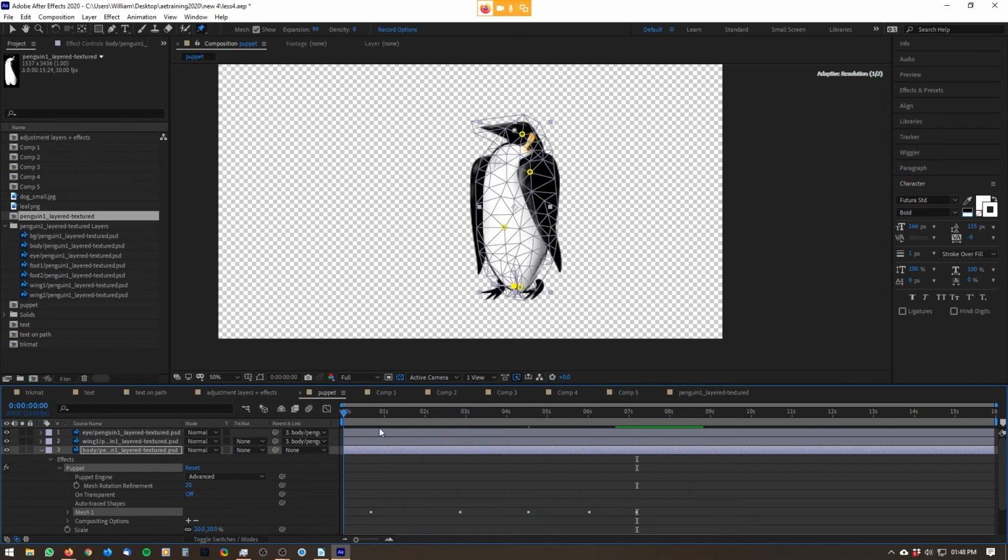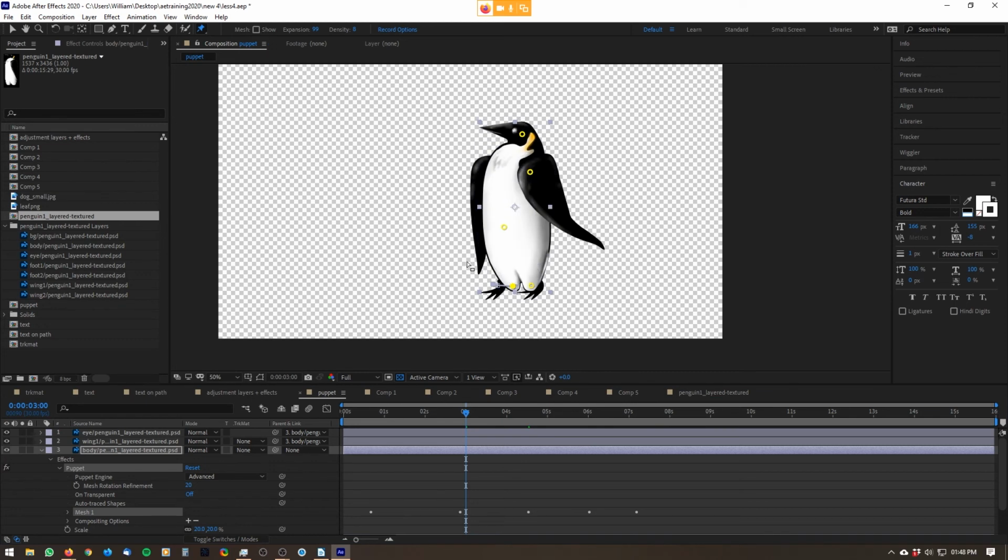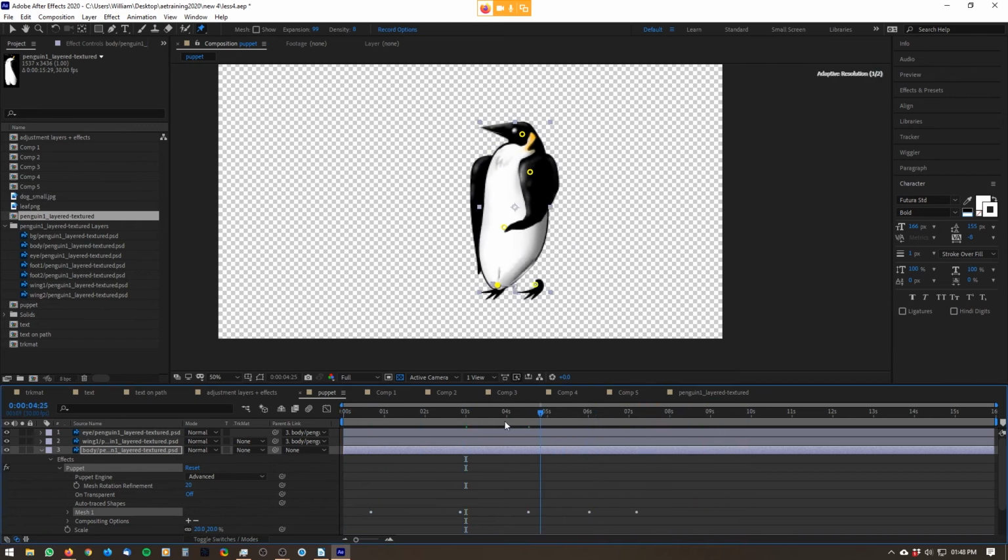You'd have to animate the feet to move with that as well. But you can see how you can create some pretty cool effects by just using this puppet tool. I'm not trying to create anything amazing looking over here. I'm just showing you what you can do. But yeah, we've sort of got a little dancing penguin or something.